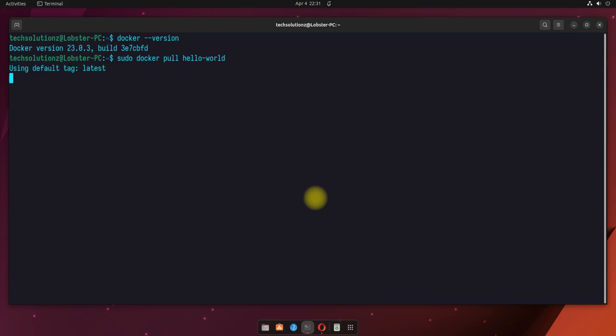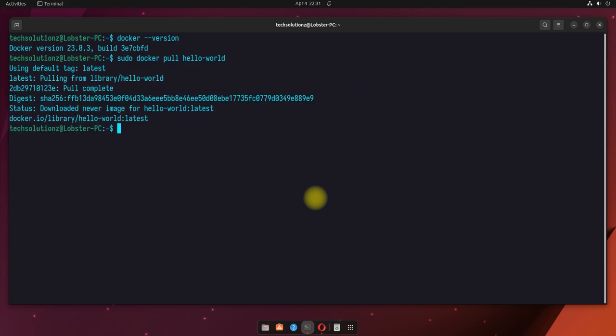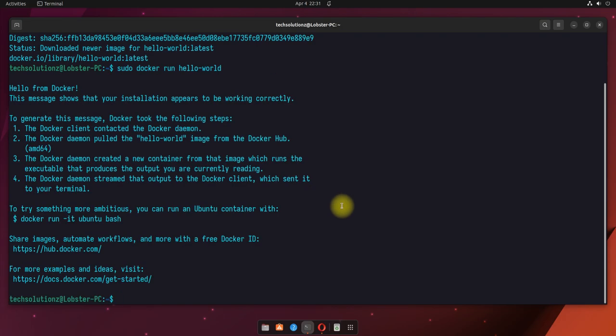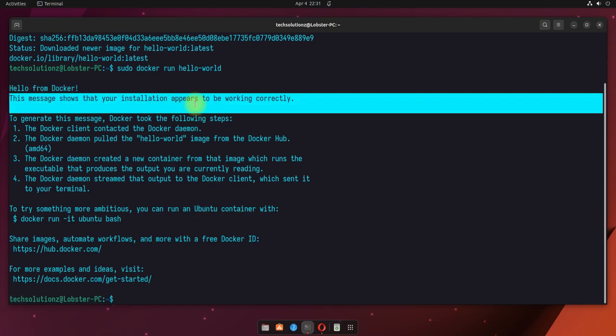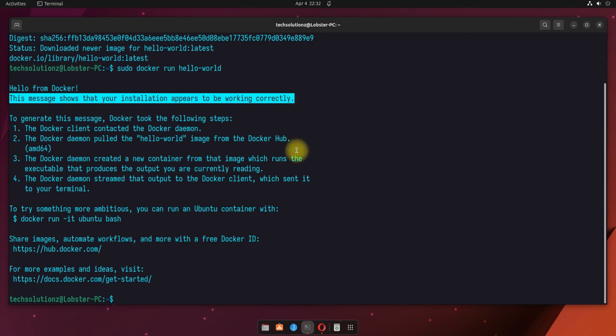You may also test Docker by pulling the Docker Hello World image. Got the similar output? Docker is correctly installed and working on your Ubuntu 23.04.